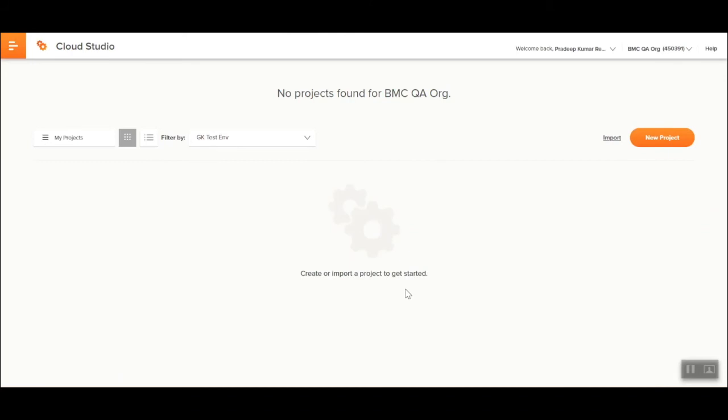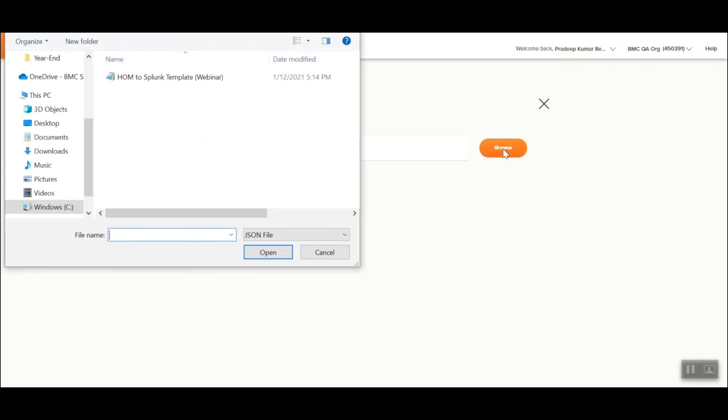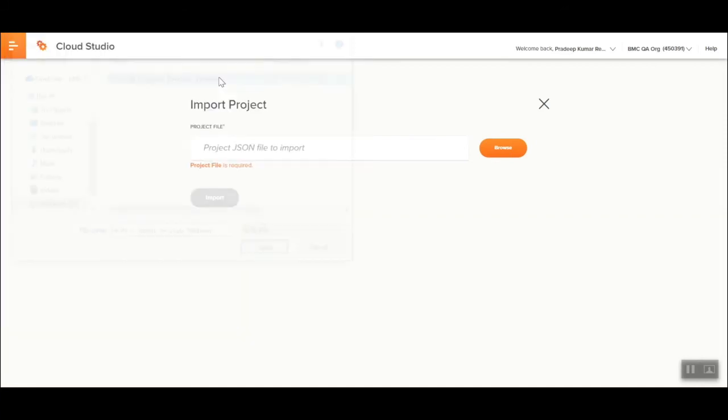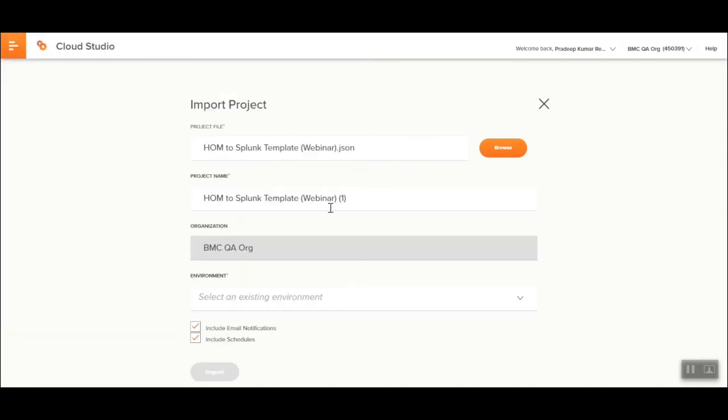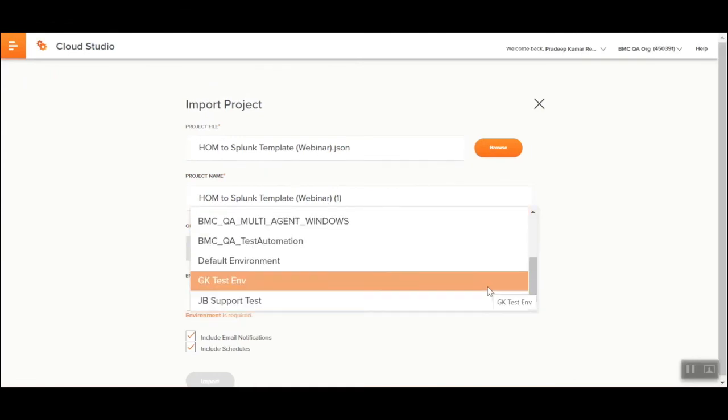Due to the time constraint, we have already built an integration template for this use case. Let's go ahead and import this integration template into our environment. For importing, let us click on the import button. Let us browse the project JSON into our environment. Here, let us select our environment to import this integration template.